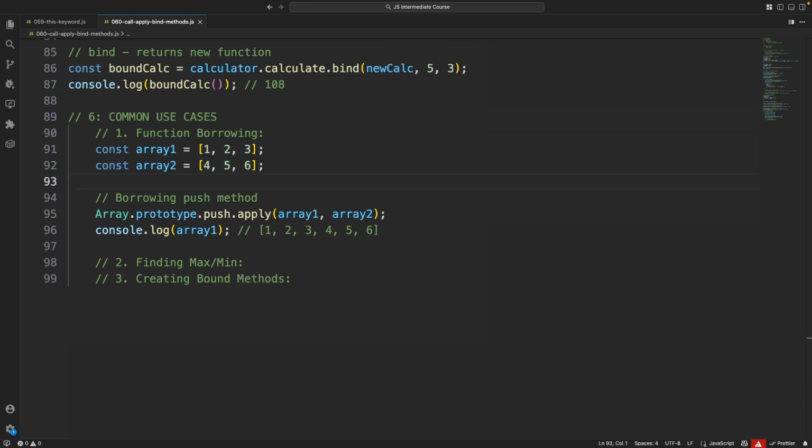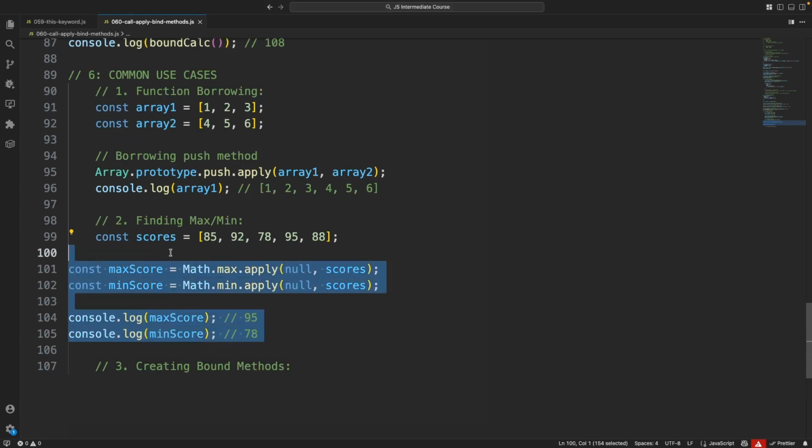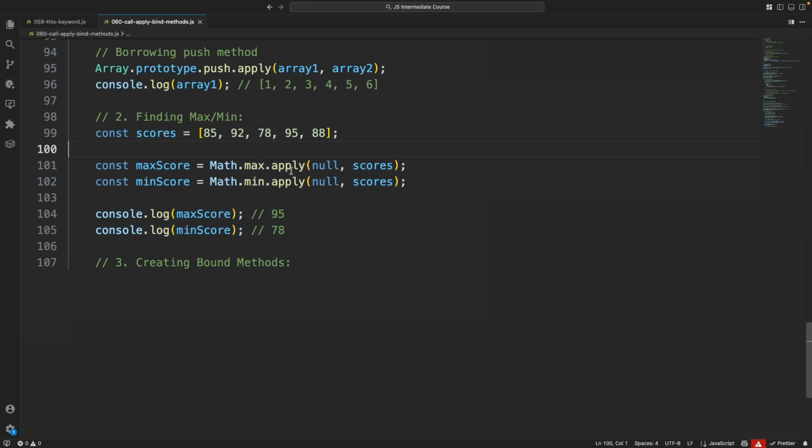Second is finding the max and min. This one is max apply and min apply. So we actually get the score, the minimum value and the maximum value. Also, creating the bound method.